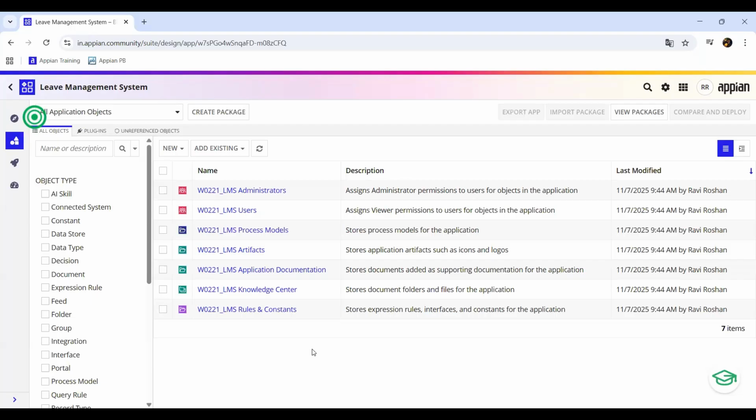Now let's say there is an application called letter management system. By default, it might also be with the LMS, right? So if both are having the same prefix, Appian will throw a message that, hey, this prefix is already being used. So please try to use a new prefix so that you can uniquely identify your object for a particular application.